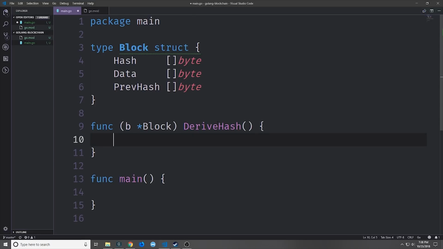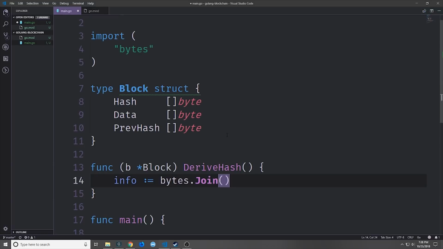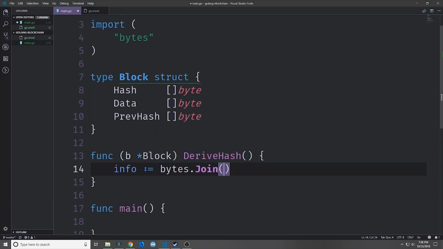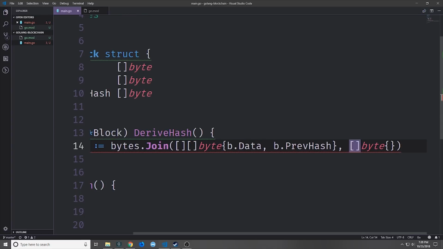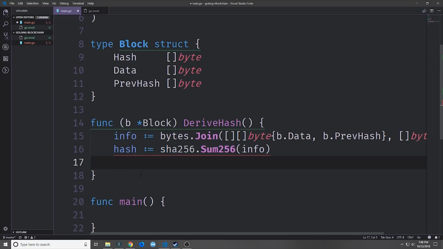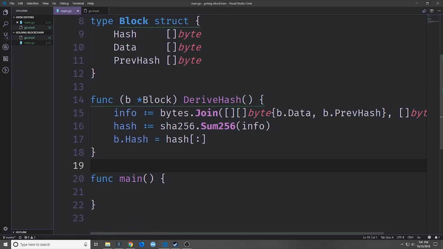Now that we have our block struct, let's create a method which allows us to create the hash based on the previous hash and the data. We're going to be using the bytes library, so let's import that. And then down inside of this method, we're going to create a variable called info, and we're going to use bytes.Join to join together the slices of bytes. So here you can see that we call bytes.Join, and then we take a two-dimensional slice of bytes, we pass in b.Data and our previous hash, and then we combine it with an empty slice of bytes. Then we can create the actual hash by using the Sum256 hashing function on info, and this comes from the SHA-256 library, which we imported up here. And now we can just take the created hash and push it into the hash field for our block like this.